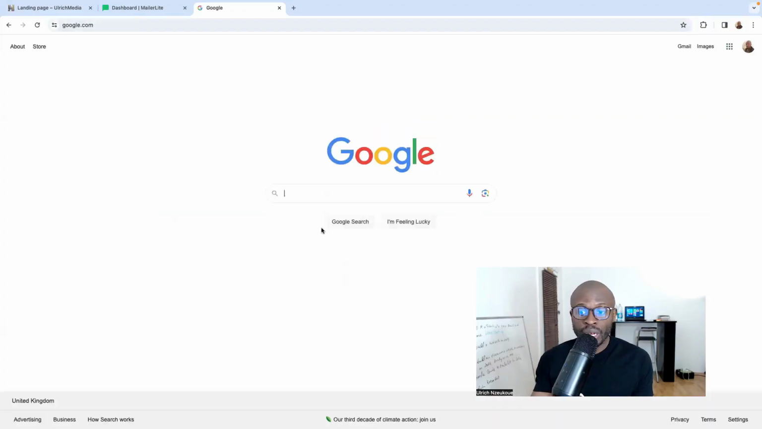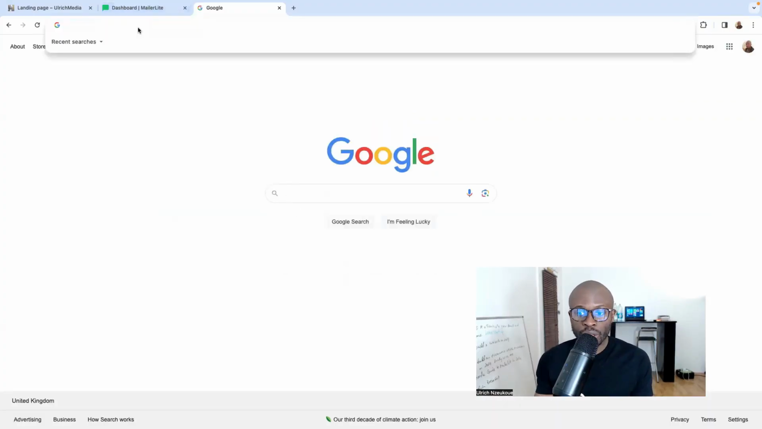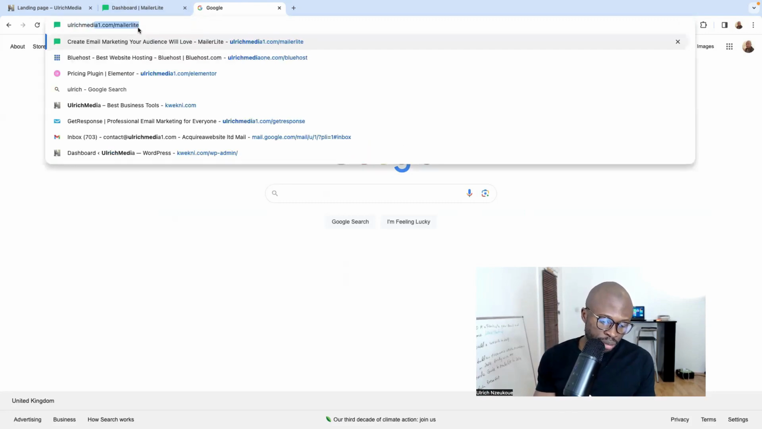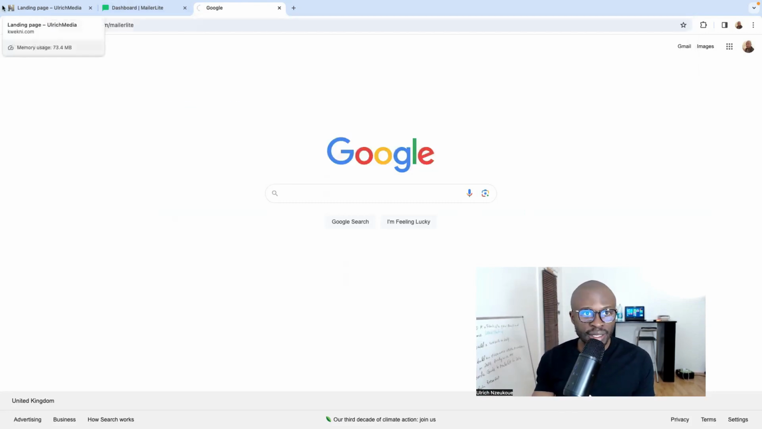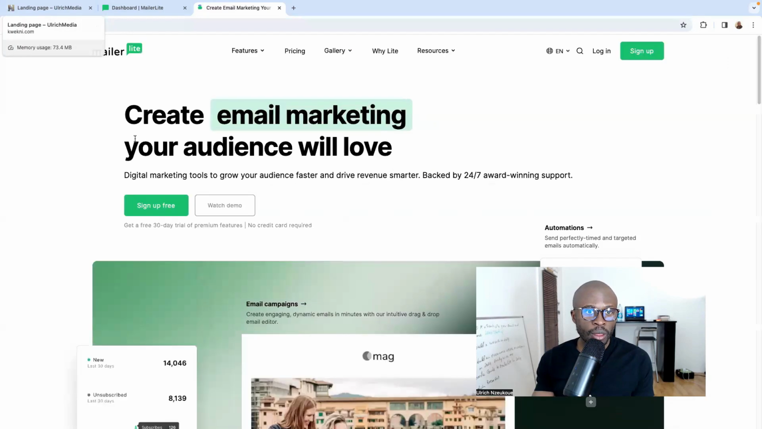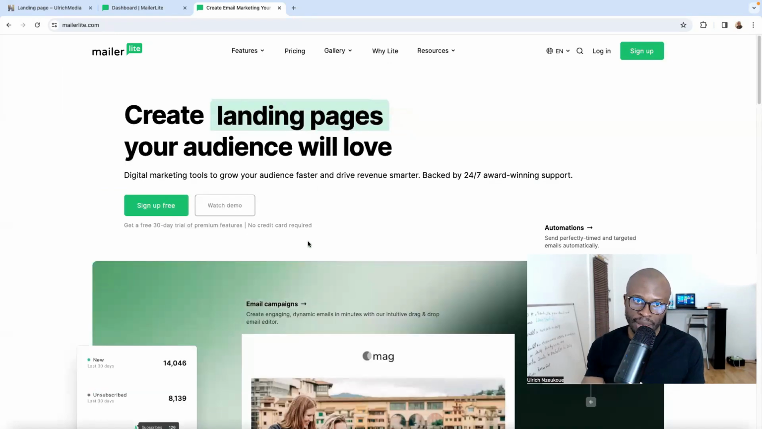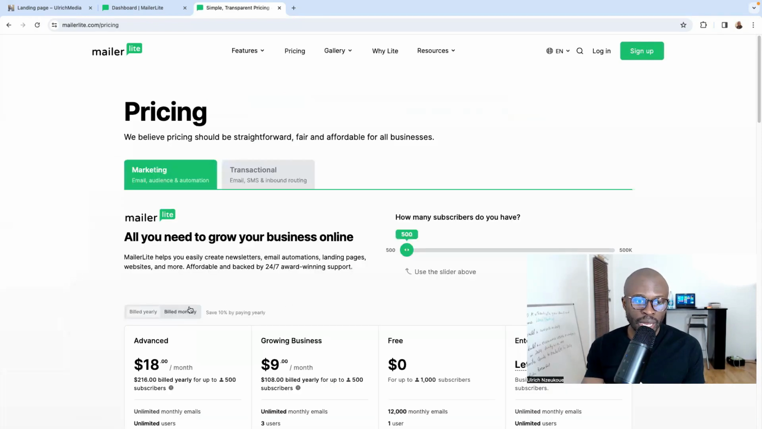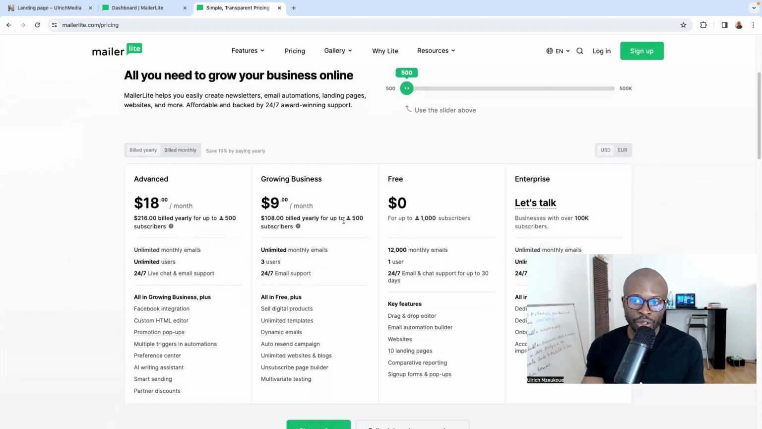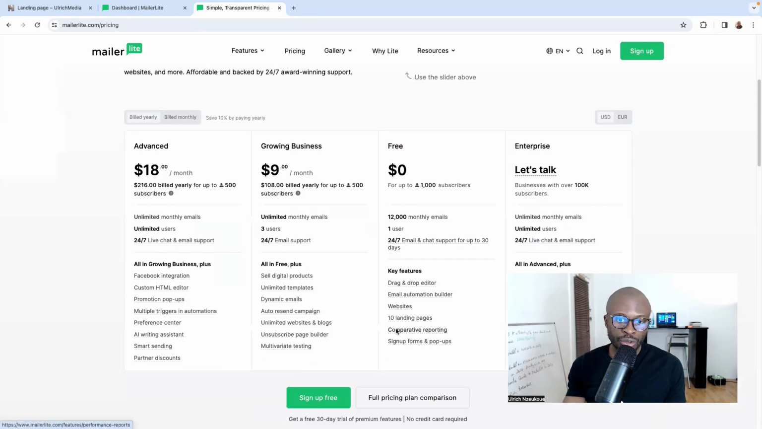If you don't have an account with Mailerlite, my recommendation is you go to your browser and type origmediaone.com/Mailerlite. And from there, you can create an account with Mailerlite. Mailerlite is amazing. So you just come here and click on sign up. But before signing up, I recommend you go to pricing and look at what you prefer to go for, and read through what you'd like to achieve. Based on that, you can select. But go ahead and choose your plan and sign up to Mailerlite.